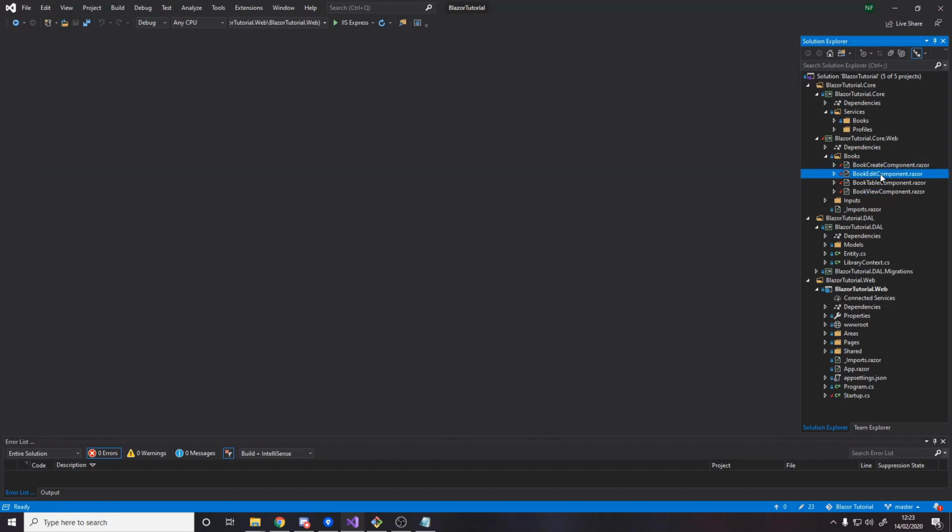Now in the create and edit is where we want to be able to actually select these things, right? We want to be able to select from a list of authors or a list of profiles, select the author. Okay, let's go do that.